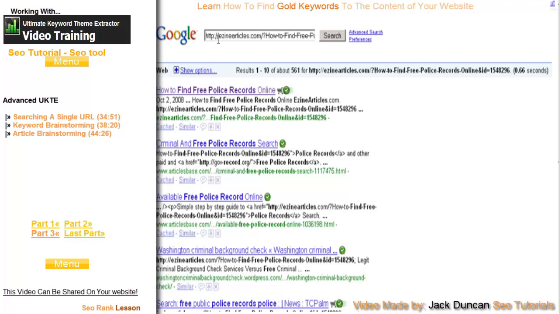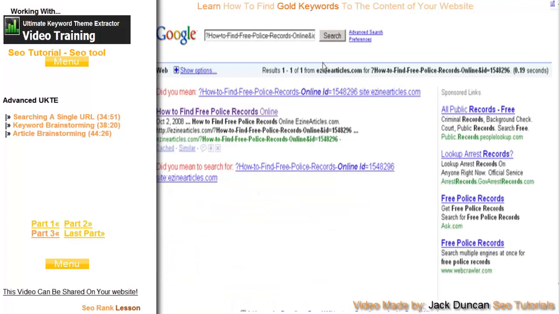What I would do in this case is lop off the front of this here, so we just have the title, and at the end I would put site: ezinearticles.com. Now when I did that, you'll notice that we basically gave the title of the article and the specific ID number, and then we said it has to come from the site ezinearticles.com, which gave us only one result. There's only one result here.